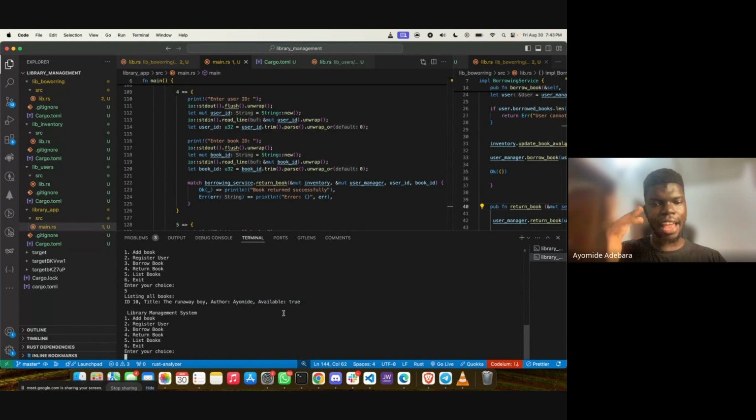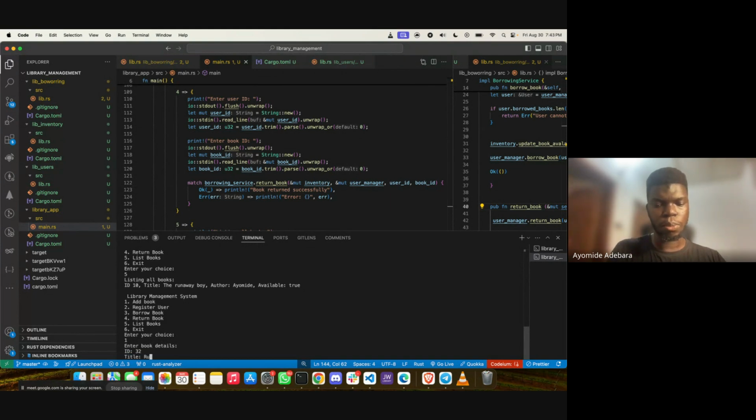So let's add another book. Let's say add book, enter the book ID. This time, let's say the book ID is 32. What's the title of the book? Rust book. Who is the author? Let's say Steve. So the book has been added. Let's now list all the books, to see if that book has actually been added.